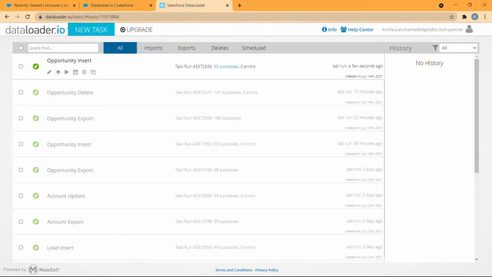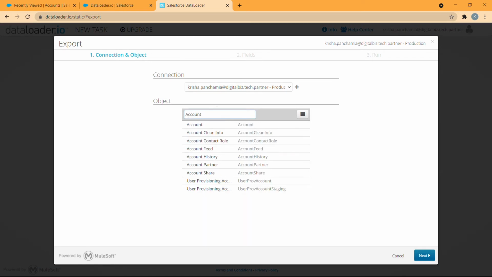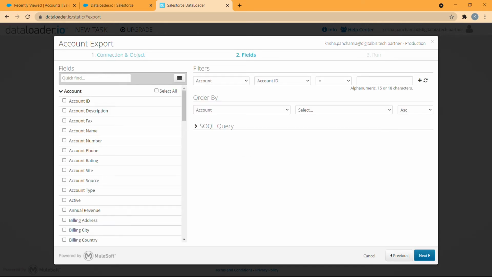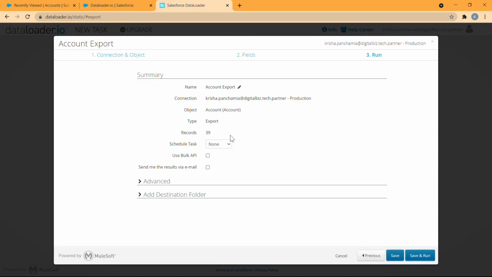I'm going to go to data loader and export a CSV file with all the accounts and site. I'm going to select the account object, and then select account ID, account name, and we'll need site. So I'm going to quickly search site here and select account site. Let me check if I've selected all the fields. I'm going to click next. So we have 39 records here. I'm going to quickly say save and run.